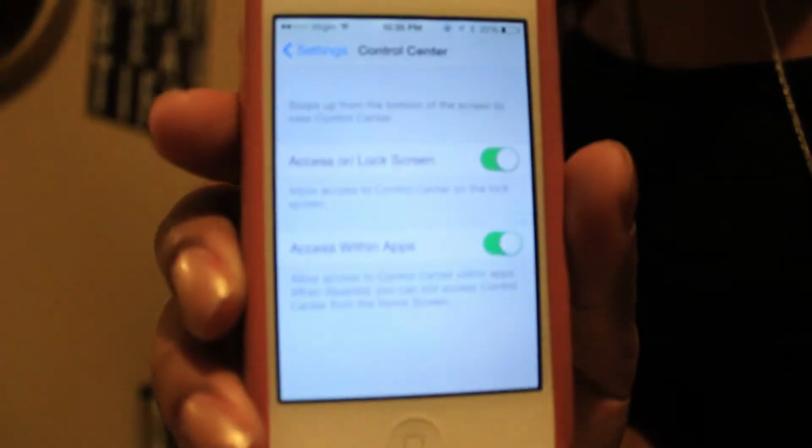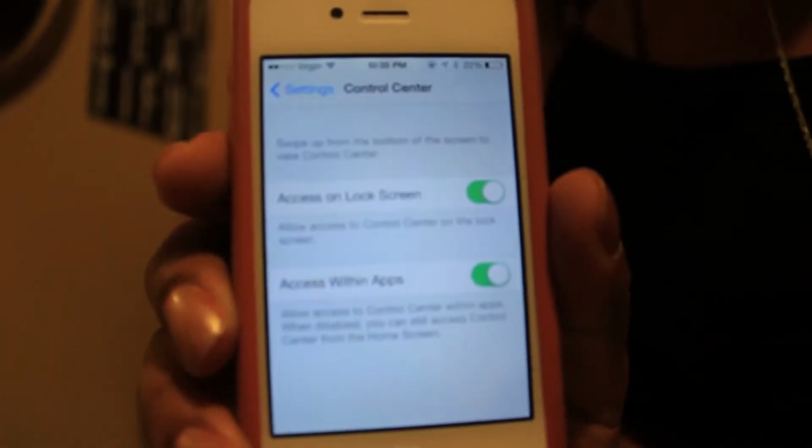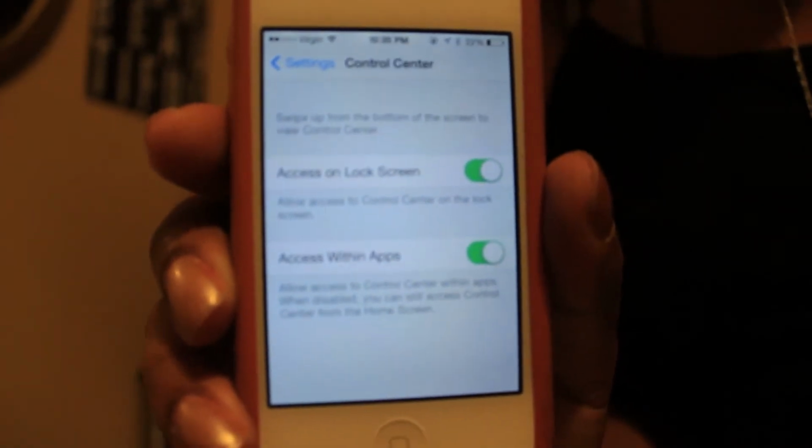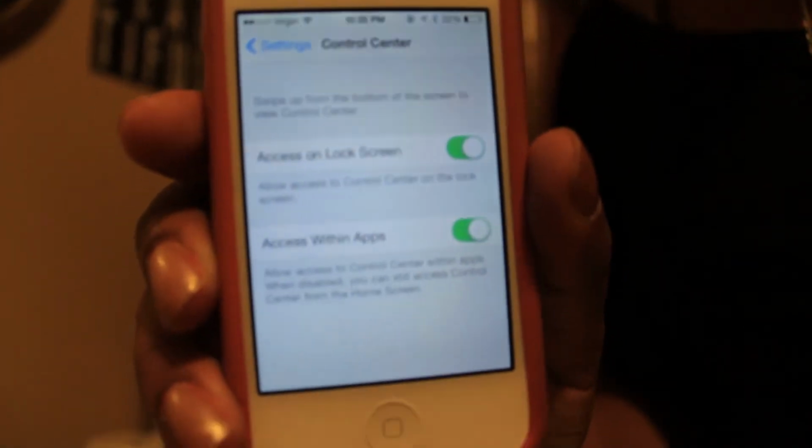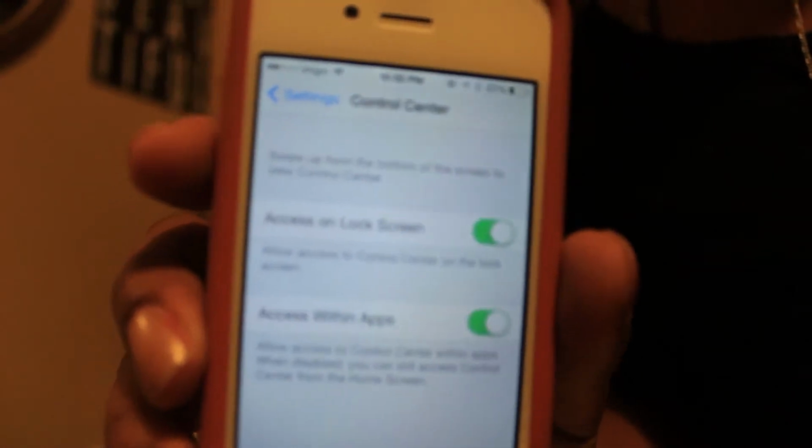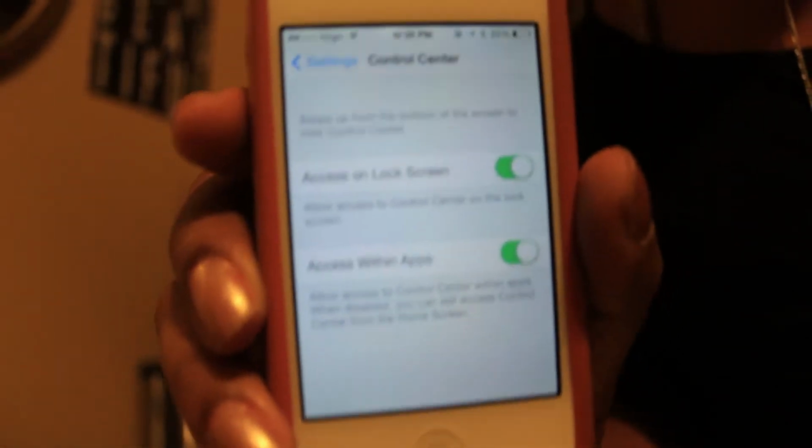The control center, this is what I showed you at the beginning on the main screen. When your screen is locked, what you can pull up and what you cannot pull up, you would do that from here, because certain things you may not want somebody to have access to if you ever lose your phone.